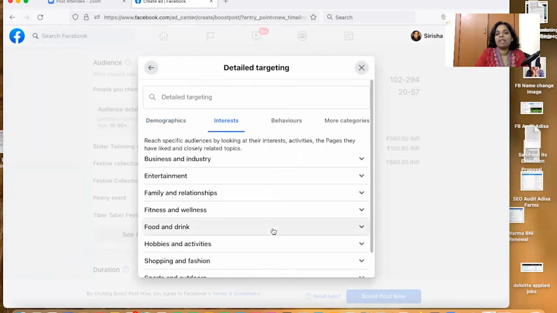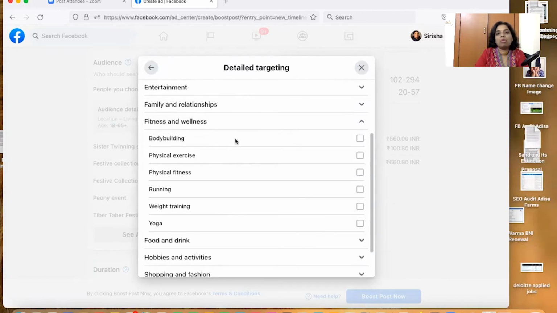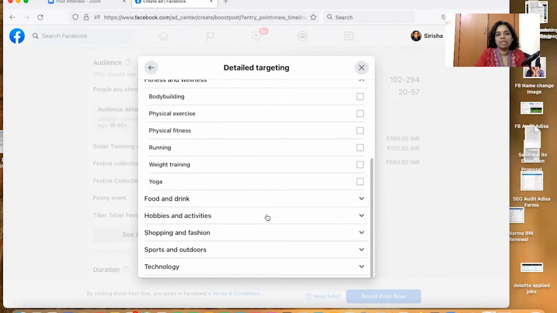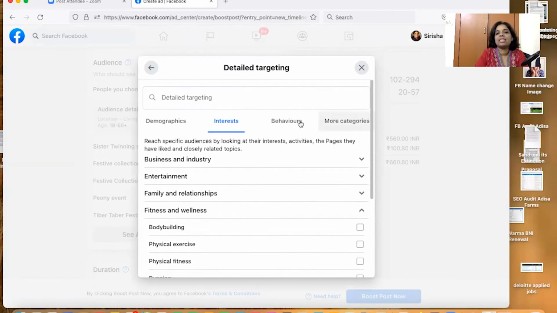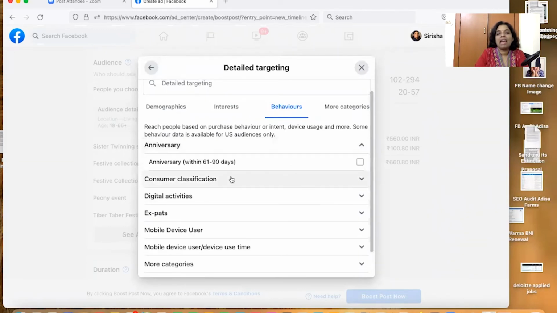Interest is again a very interesting concept, wherein depending on which industry those people are working in that you're targeting, what are the sort of fitness and wellness things that they do. So maybe they are interested in bodybuilding, then you could run an ad specifically to those people. Maybe they are interested in yoga and you run a yoga training institute, then you could specifically target these kinds of people only. Behaviors, again, if they have any anniversaries within the next 61 to 90 days and you are a gifting shop, then you can definitely run advertisements for these kinds of people.